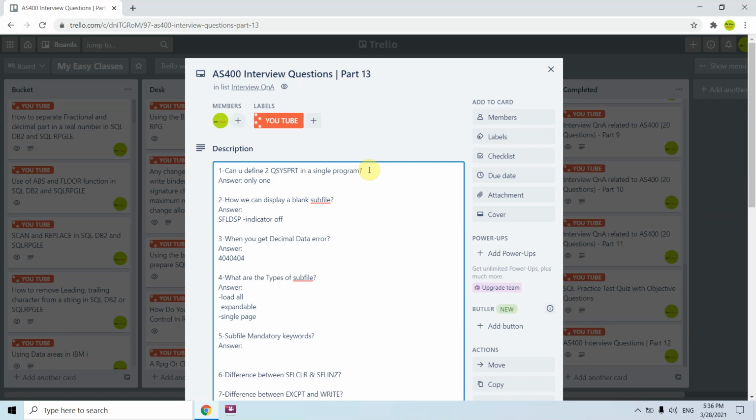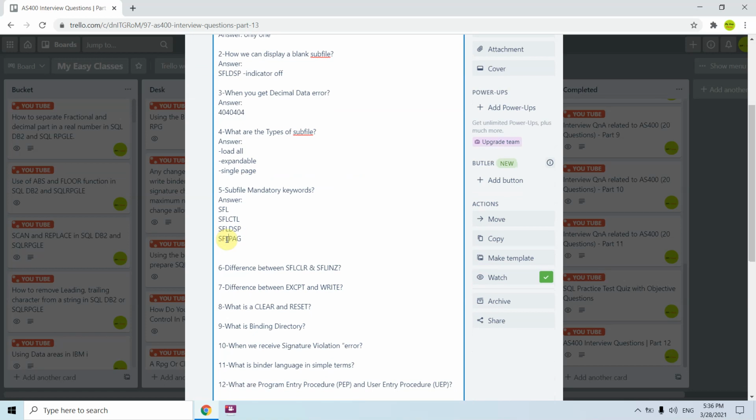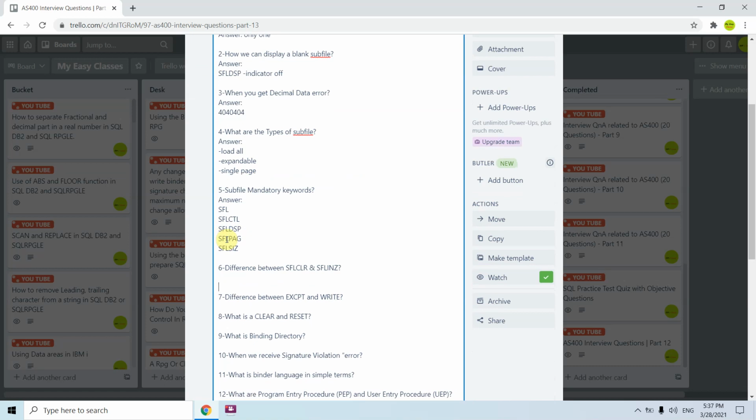What are the mandatory keywords of the subfile? The mandatory keywords are SFL, subfile record format; SFL-CTL, subfile control record format; SFL display, subfile display; SFL page, how many records have to be loaded on a single page; and SFL size, total number of records to be loaded in a subfile. So these are the mandatory keywords.